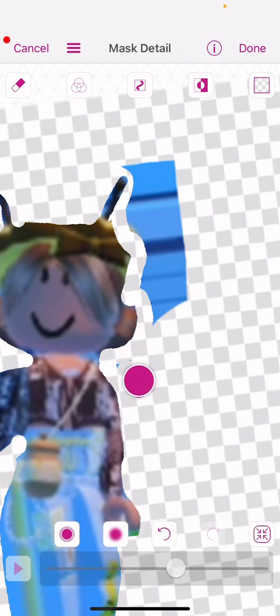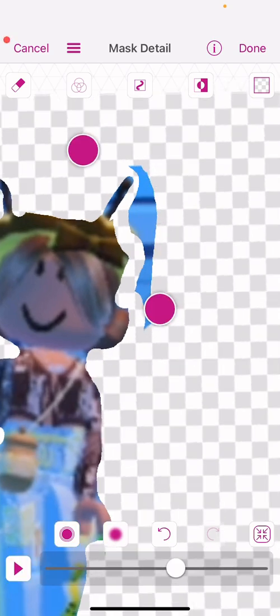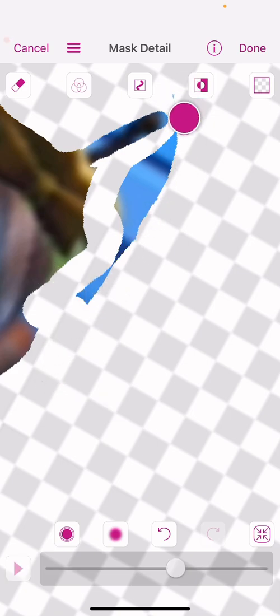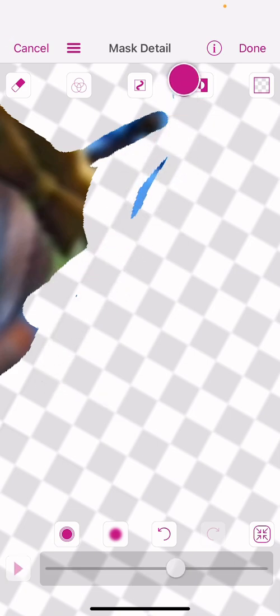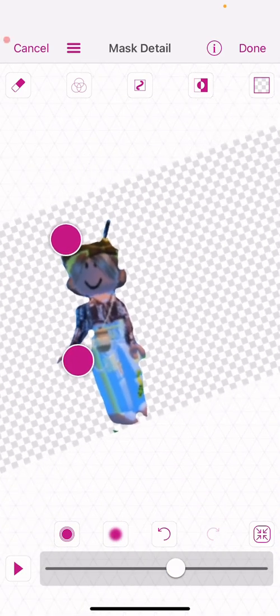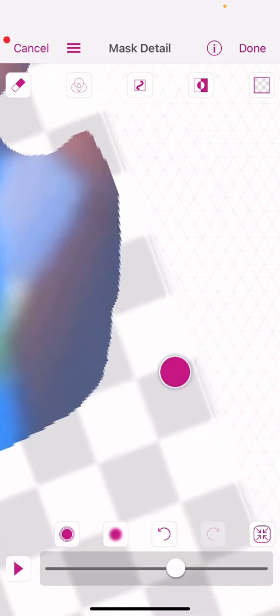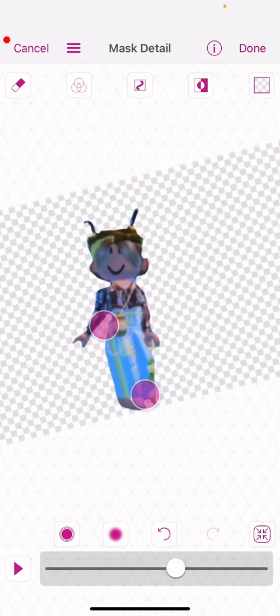Why won't... there we go, okay. Okay, so I'm almost done erasing it all. Just gotta fill up these bits. Perfection. There, done. Whoops, hold on. And then you're gonna click done up here.